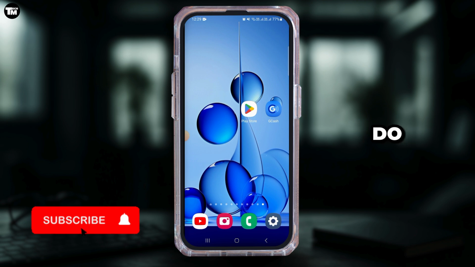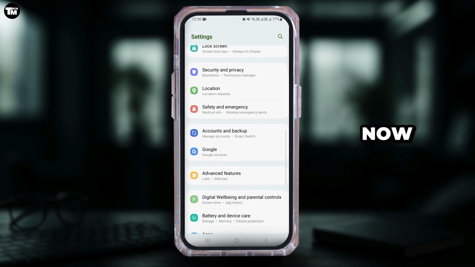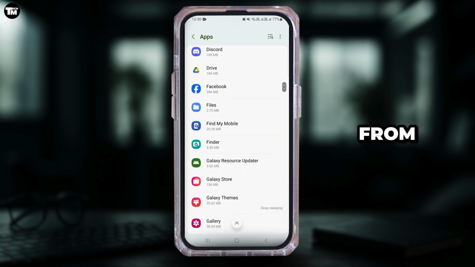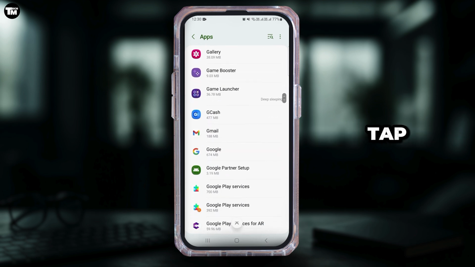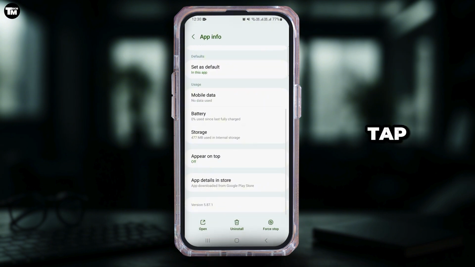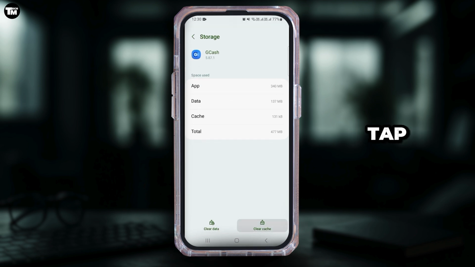The first thing you want to do is open up your settings. Now scroll down and tap on apps. Then you want to scroll down from this list of applications and tap GCash. Here you want to tap on the storage option, then tap on clear cache.